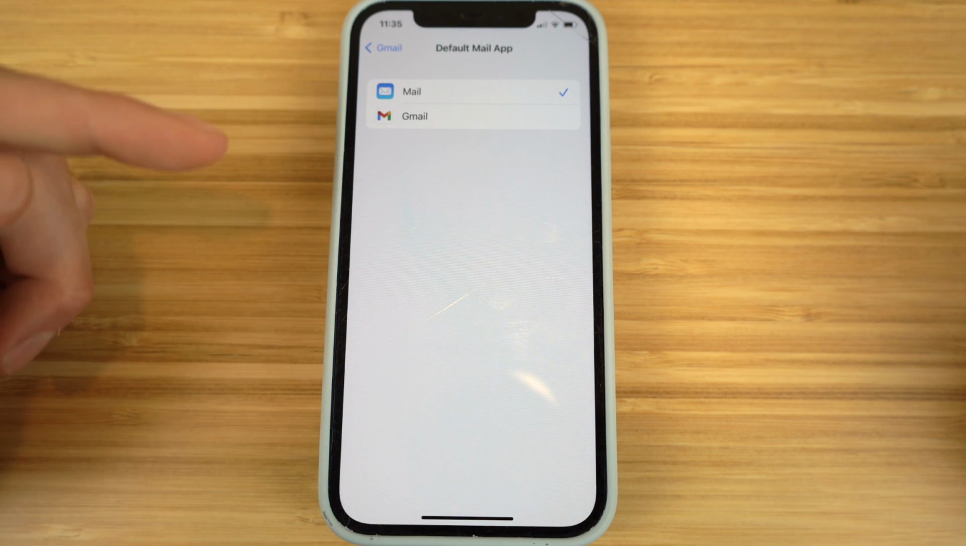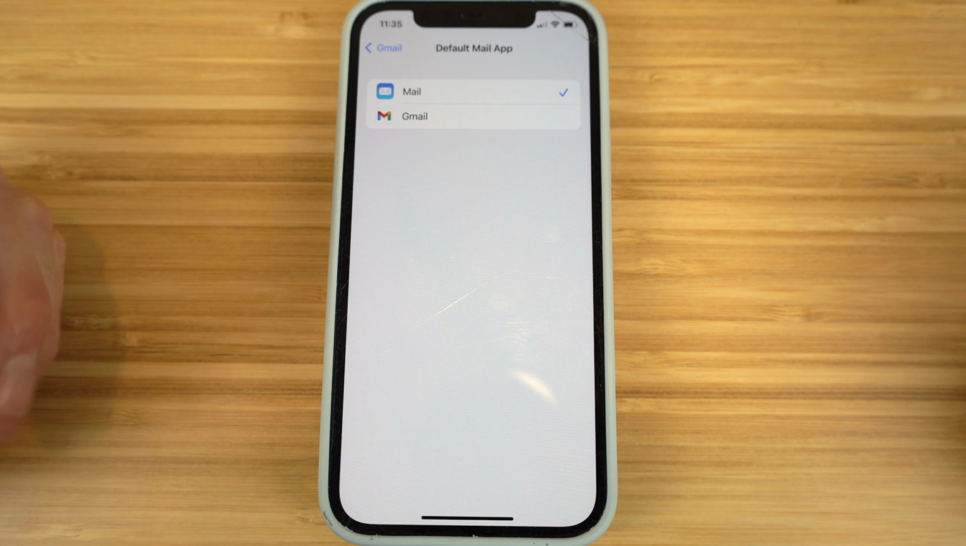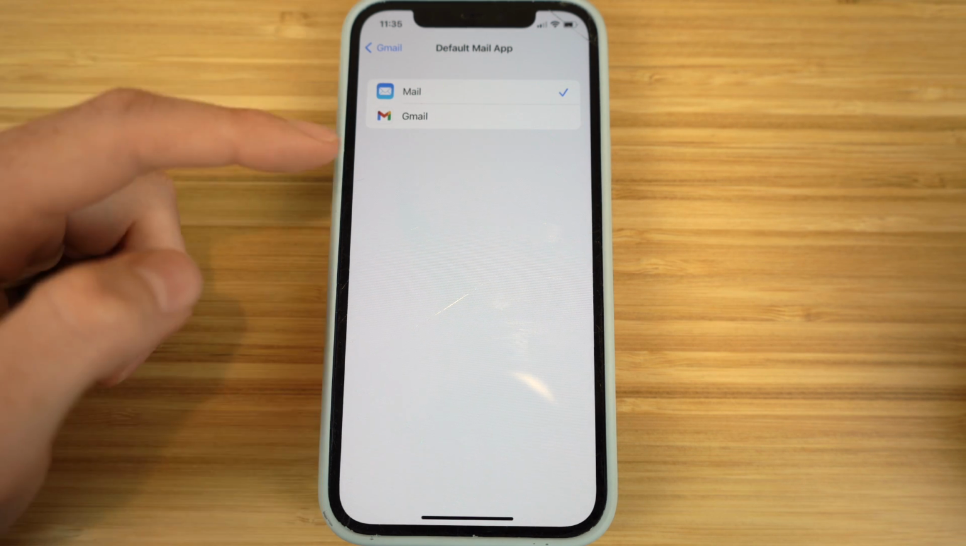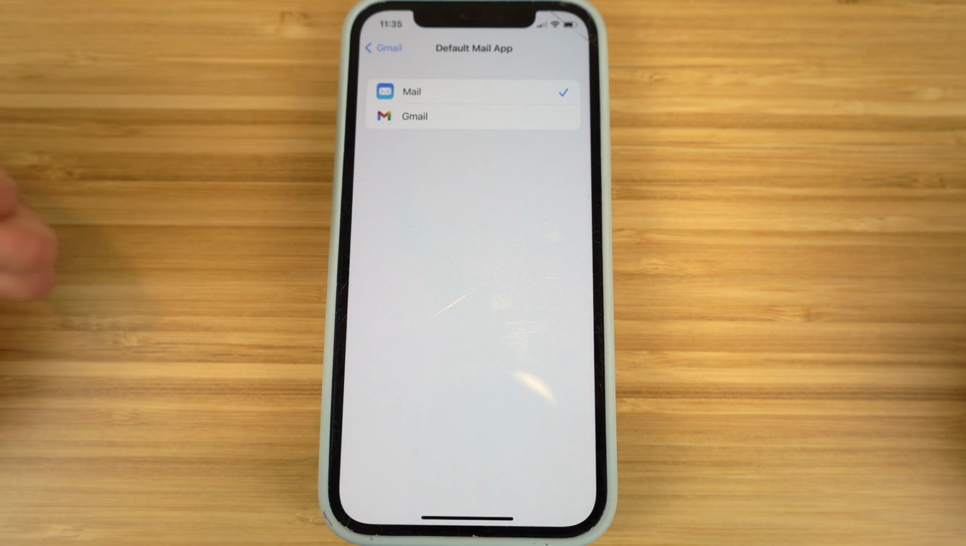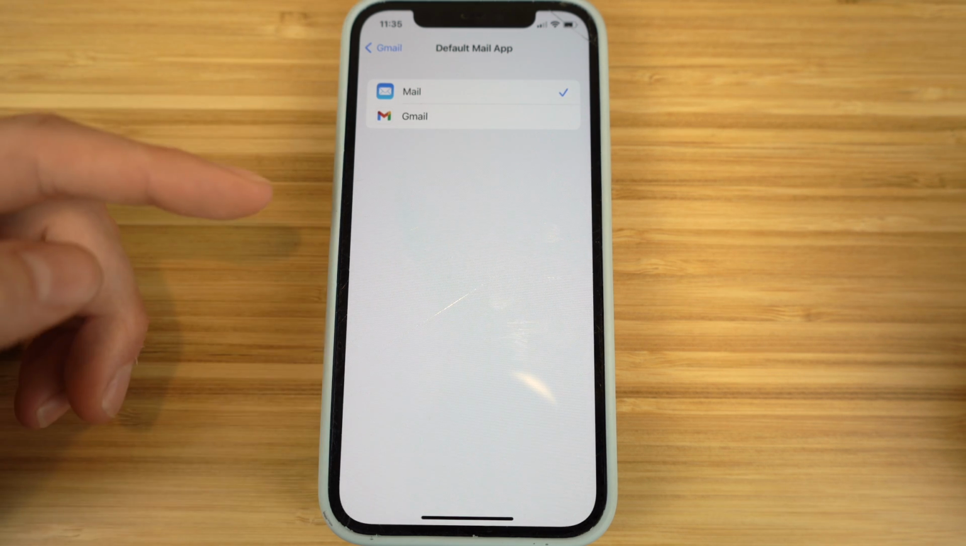So I'm going to keep my default mail app separate from my Gmail app, but if you want to link the two and have your Gmail as your default mail app on your iPhone, just click that, and now all your emails that you receive in your mail app are going to be from your Gmail account. So this is completely up to you. I'm going to keep my Gmail separated.